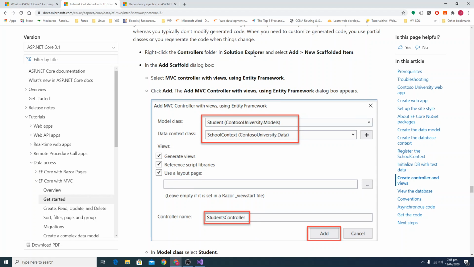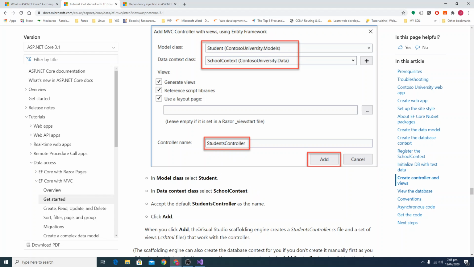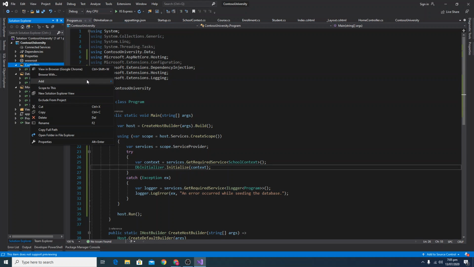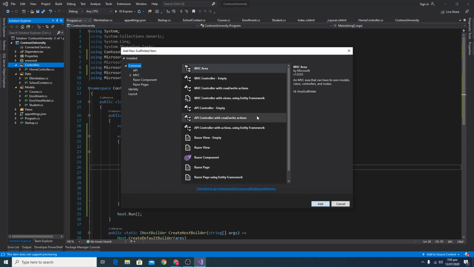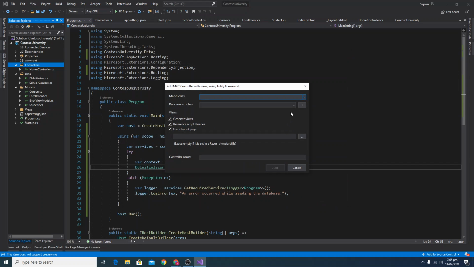All right, so first thing we're going to do, we're going to add a scaffold. So we're going to right click controllers, add a new scaffolded item, and we're going to select our student entity. So we're going to do that one first, and then we're going to select our school context, and we're going to scaffold out that functionality. So let's do that. Right click on controllers, add a new scaffolded item. We want to do an MVC controller with views using entity framework. So we select that and click add.